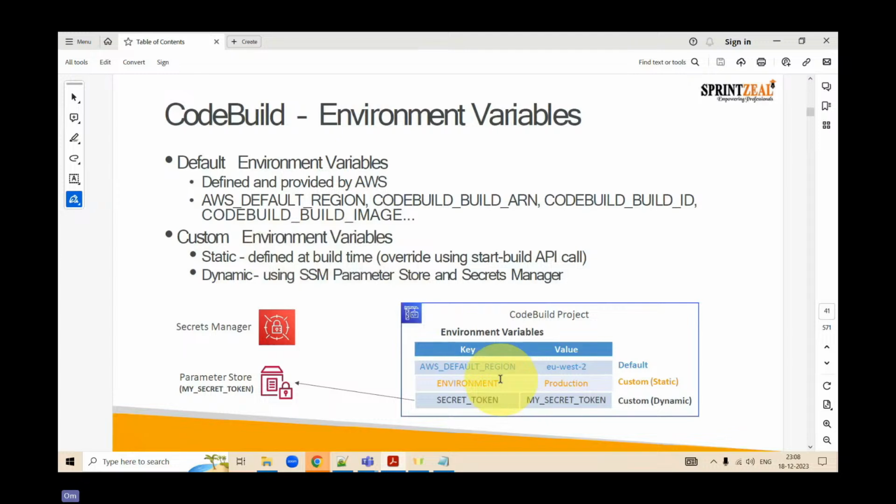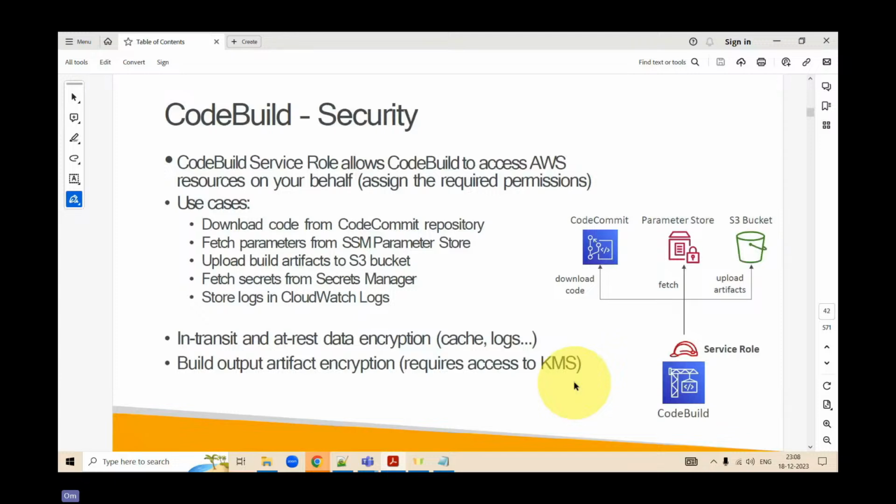Please make sure that your static or default values are nothing but your region-related values or anything of that sort. Static values would always be there, and finally your dynamic values.